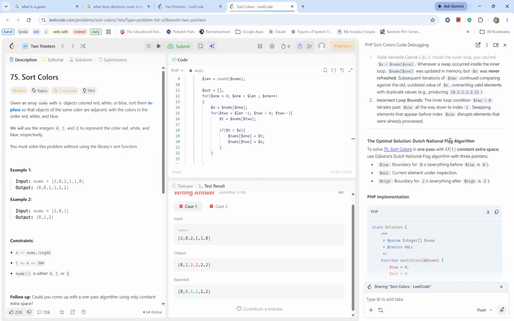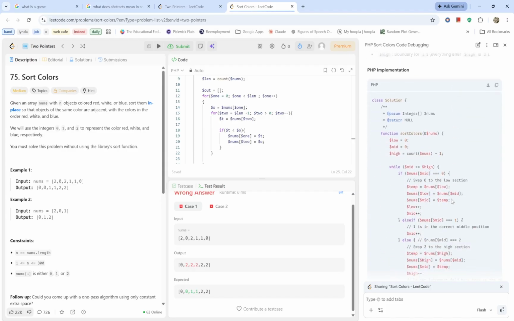Optimal solution, Dutch national flag algorithm. One pass with O of one constant extra space using Dijkstra's Dutch national flag algorithm with 3 pointers. 3 pointers, you say? Boundary for zeros: everything before low is zero. Current element under inspection. Boundary for twos: everything after high is two. So let me look at the implementation.